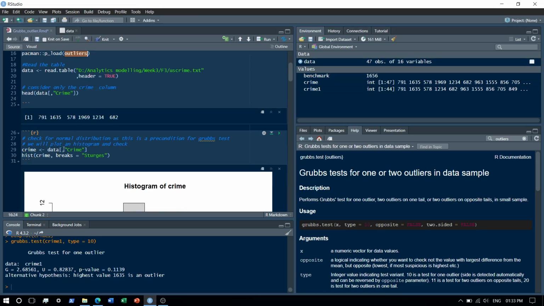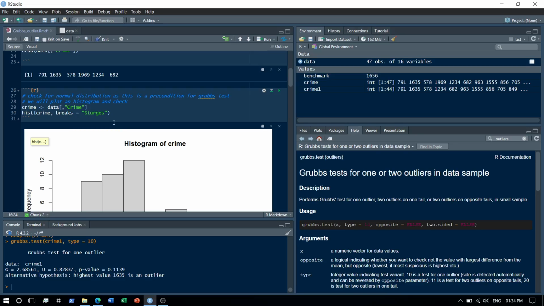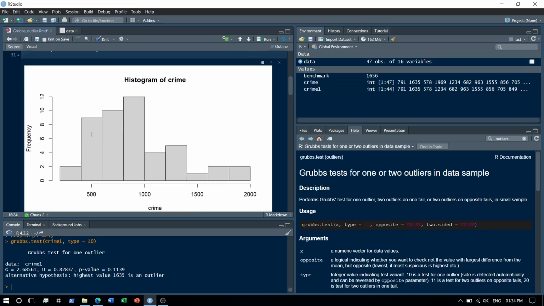Like I said, we will only be performing the test on the crime column. So I isolate that column and then I plot a histogram to check whether the data in that column is normally distributed. That is a prerequisite for Grubbs test. We'll not be able to run Grubbs test if the data is not normally distributed. As you can see from the histogram, it's pretty much like a bell curve, so it's pretty much normally distributed. So I think it's good to say that we can move ahead with using Grubbs test.